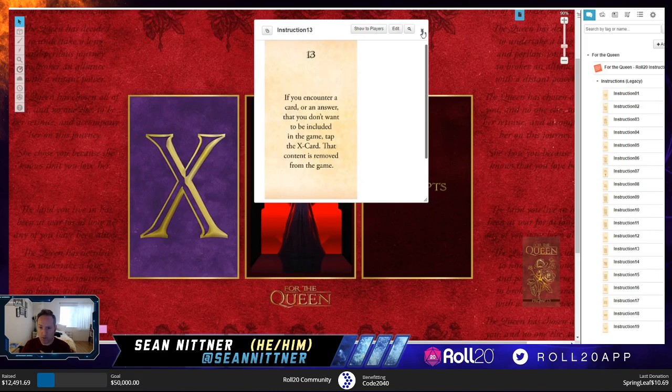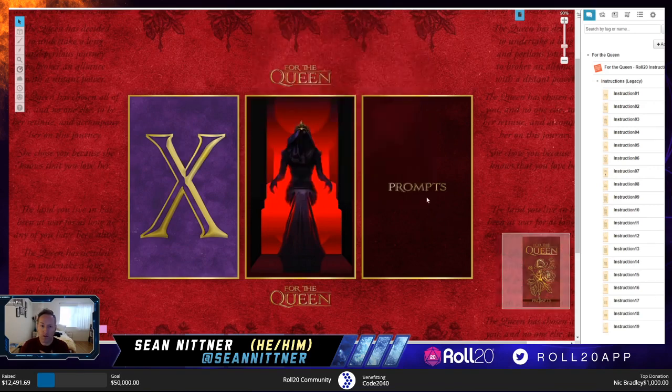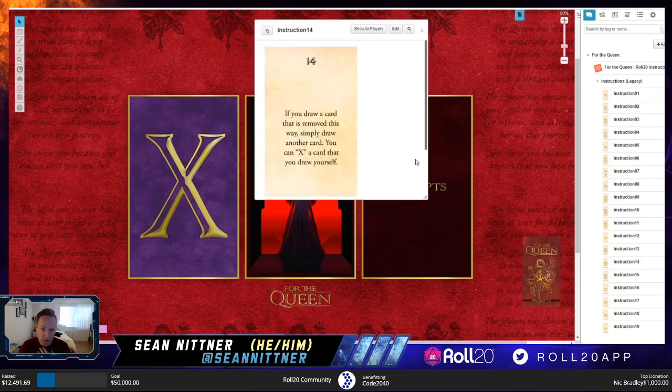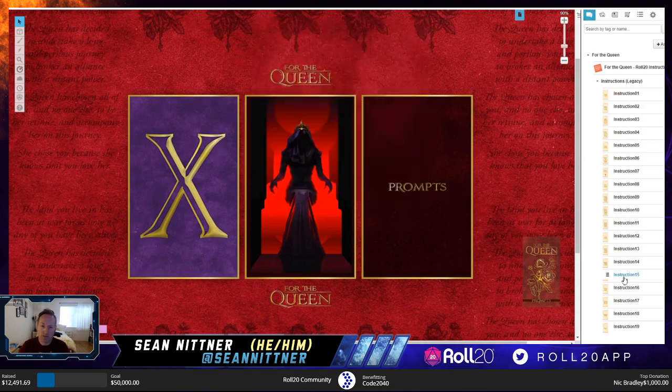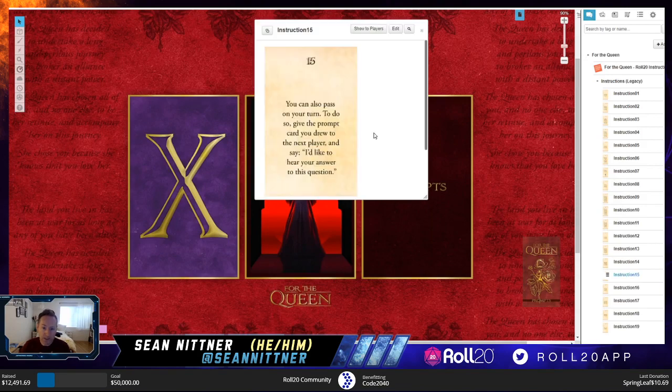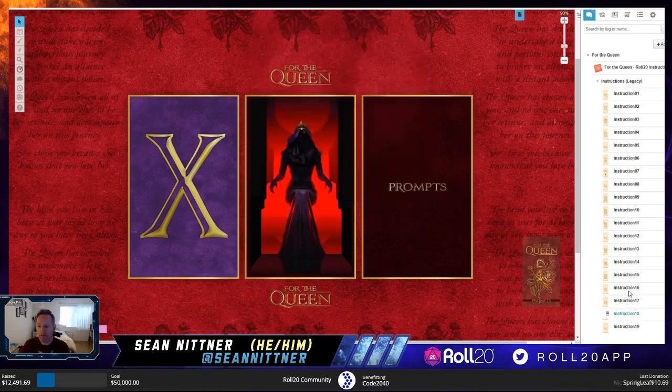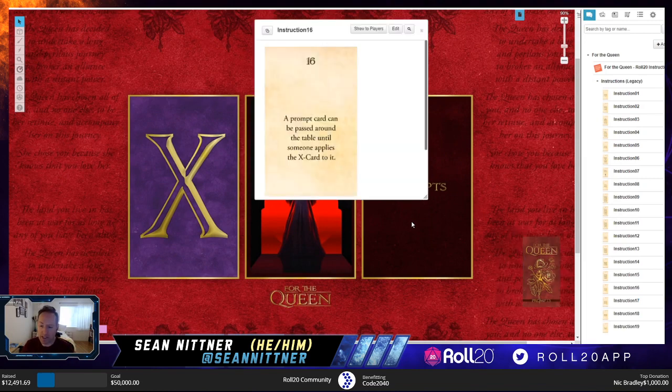I'm a little behind. If you encounter a card or an answer that you don't want to be included in the game, tap the X card. That content is removed from the game. If you draw a card that is removed this way, simply draw another card. You can X the card that you drew yourself. You can also pass your turn. To do this, give a prompt card you drew to the next player and say, I'd like to hear your answer to this question. A prompt card can be passed around the table until someone applies the X card to it.